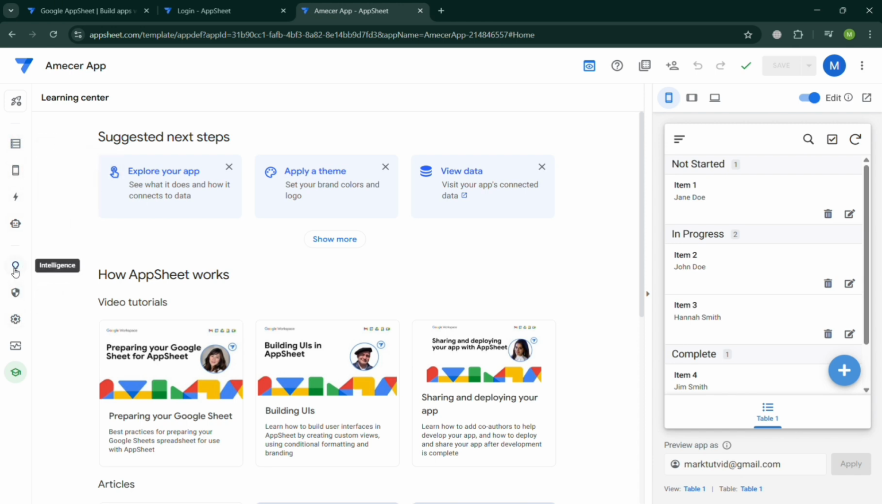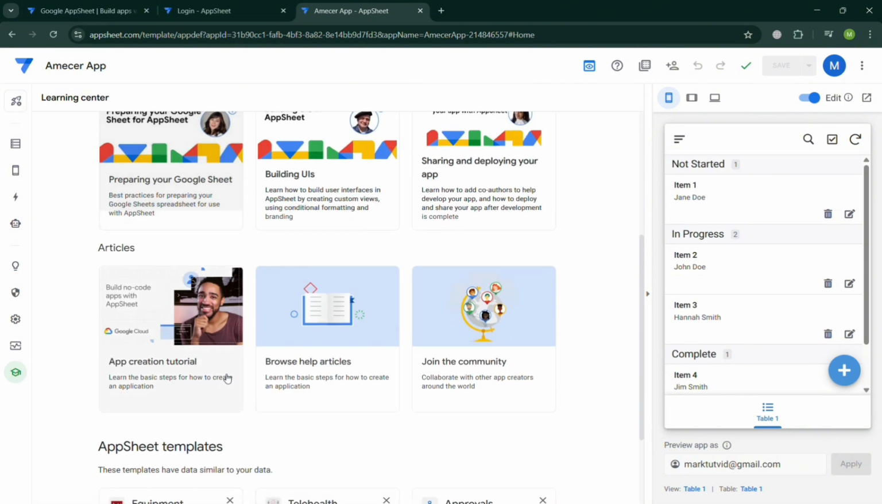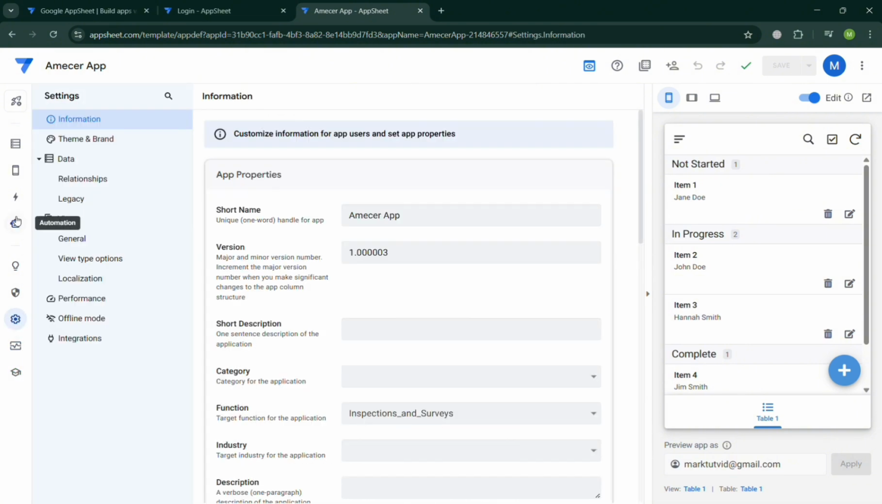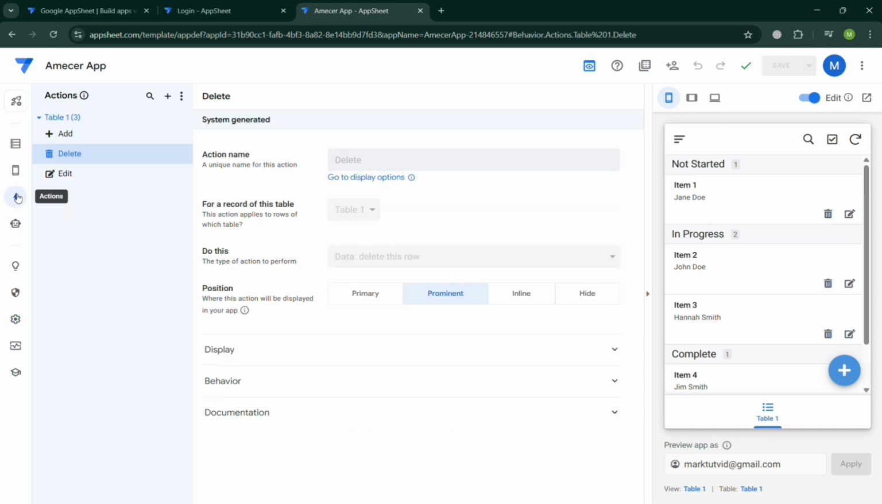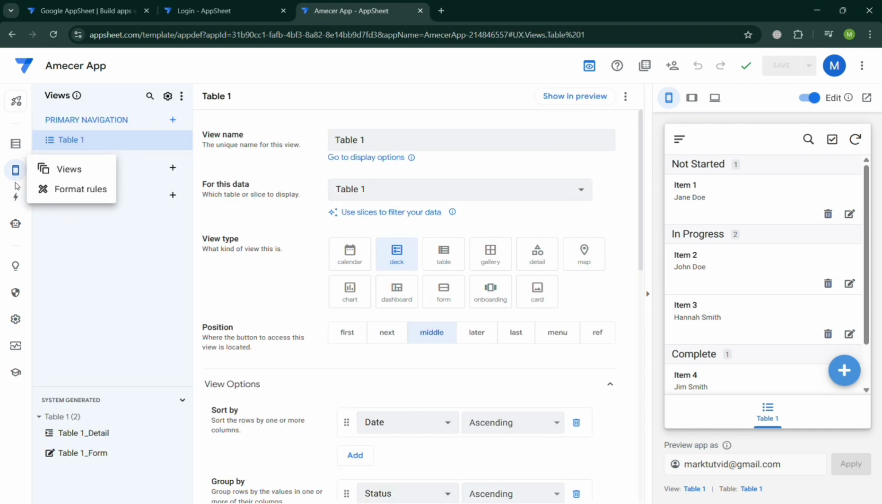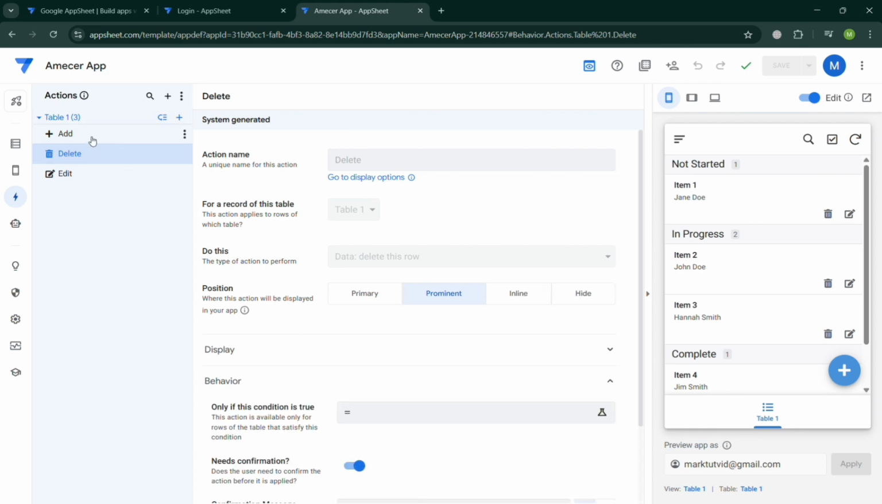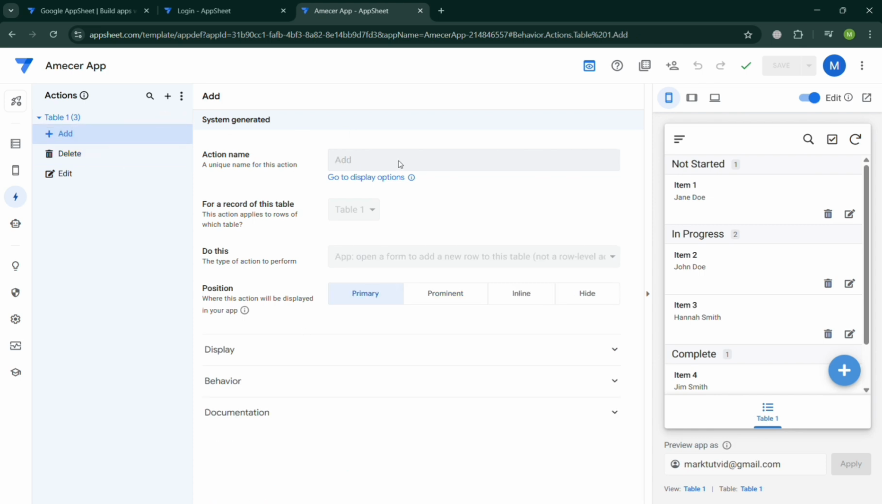However, since we're trying to add here a button in our application, all you need to do is simply go on the left side panel and click the action button right here. By clicking this one, you should be able to see all of the actions or buttons included in our application. And to add a new button, all you need to do is simply click the add button on the left side panel under actions. So kind of click this add button right here and start filling out on the right side panel some of the info to navigate.